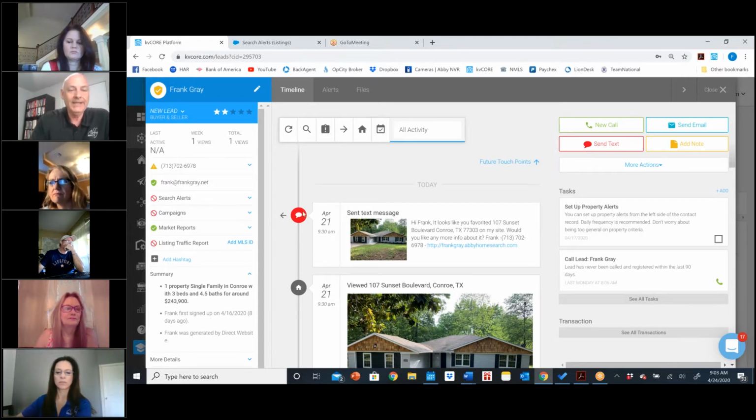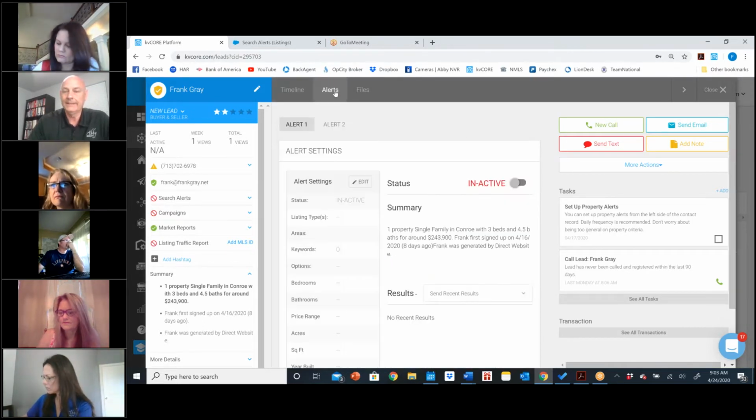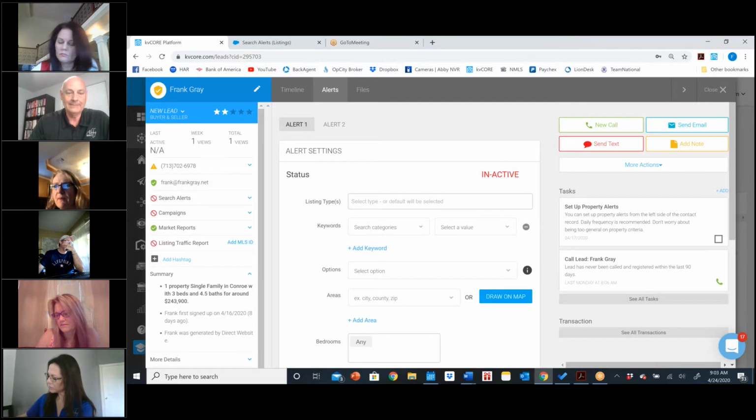So if you're looking at a contact within your dashboard, as I am, Frank Gray, he's my prospect, you come up here in the gray bar: timeline, alerts, and files. We want to go to alerts. Select it right there, very simple, and then click edit on the alert settings, and you can start building your search, which we're going to do in just a moment.